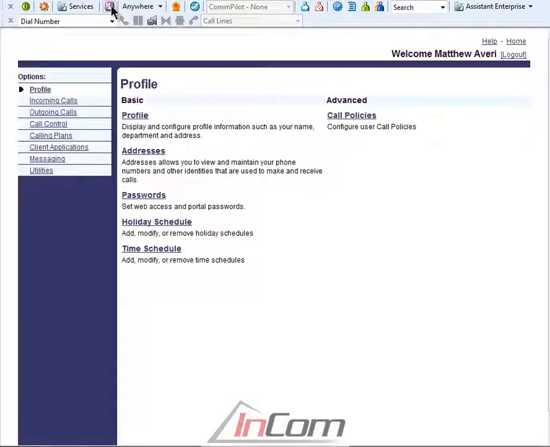Configuration of advanced features, or features not available through the Assistant toolbar, is done through the Telephony web portal. To easily access your web portal, just click on the Auto Login Hot button. When finished, you can close your browser or just click Log Out.